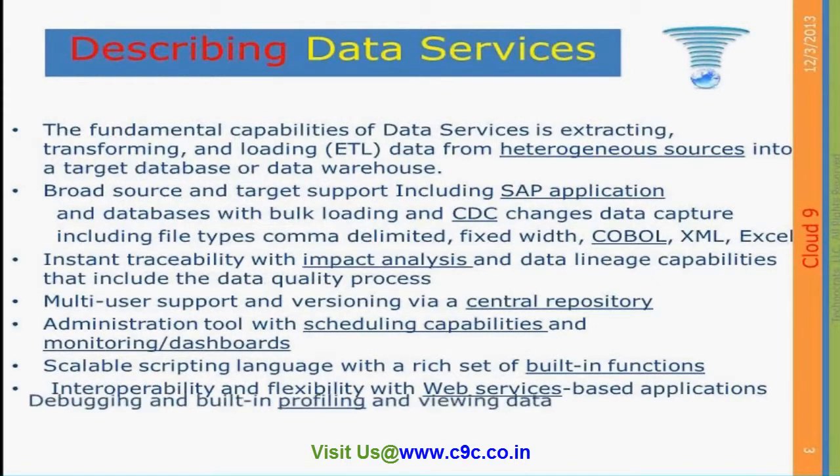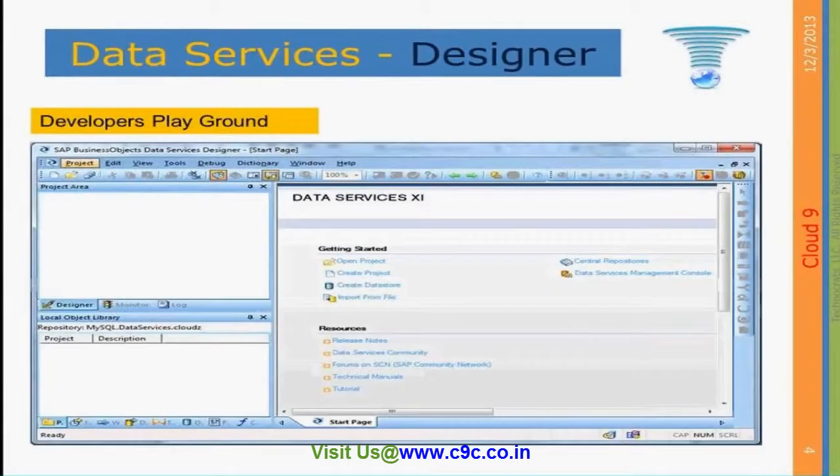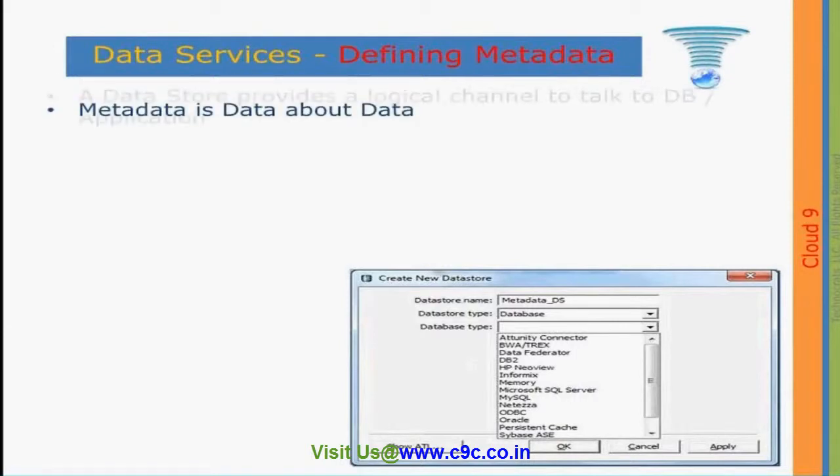If you see, this is Data Services Designer. It is your play area. It looks like this when you connect to your own user ID. You will see a screen like this, wherein everything is empty, crystal clear for you. And then the first important thing that we will be creating is a data store. Any idea what a data store is?